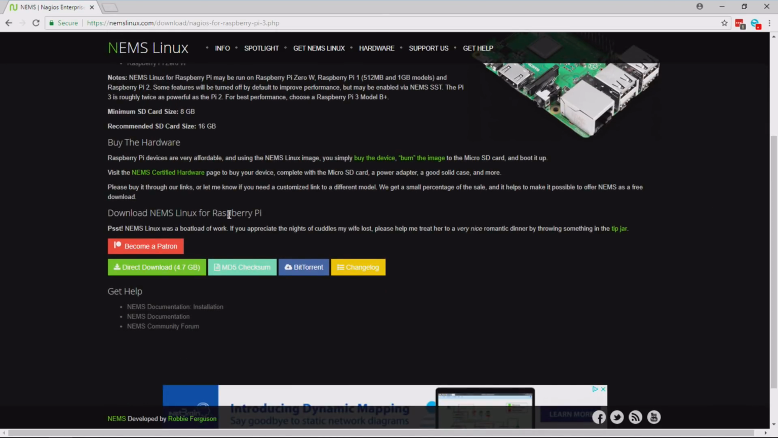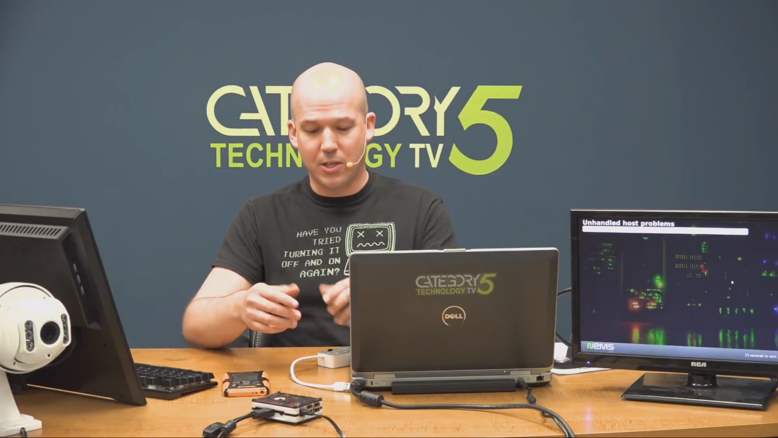So on this page, to download it, I can get the direct download or a BitTorrent. Now, I've taken the liberty of pre-downloading it just so that we could expedite things for the sake of this demonstration today. So I'm going to bring up a program called Etcher, which you can get at etcher.io. We use that to burn, and I say burn, it's an old term that we used when we used to burn CDs, right? So you take an ISO image and you burn it to a CD.